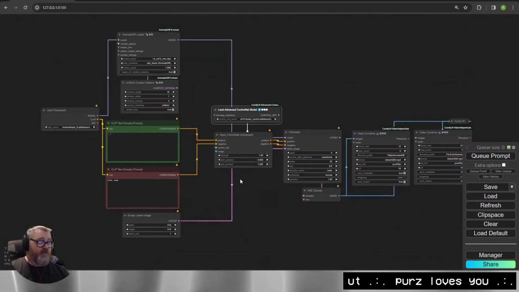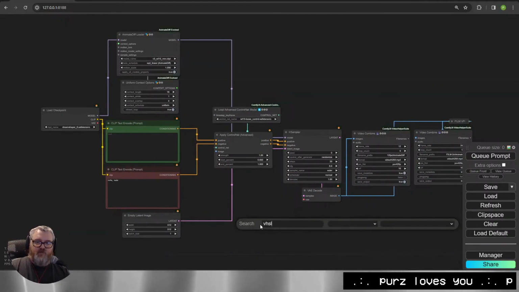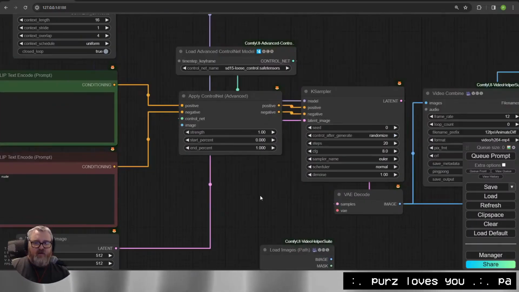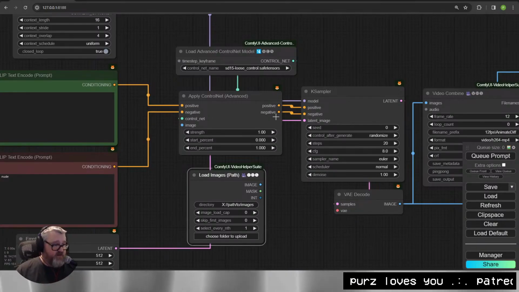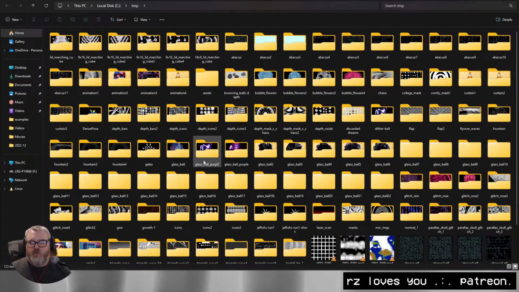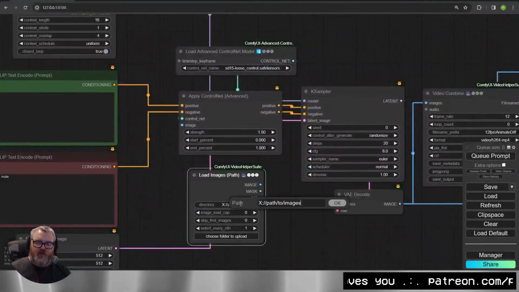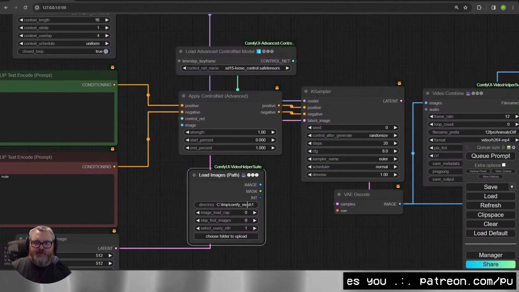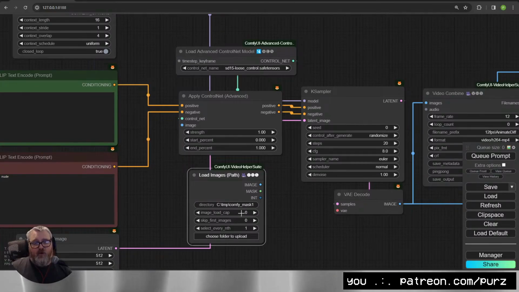The other thing we need to do is load a video and pre-process it. So we're going to use the VHS Load Images Path node, because I recorded a PNG sequence for the animation. I'll go to my folder, find the folder, Comfy mask 1, copy the path, and just paste it in the top.